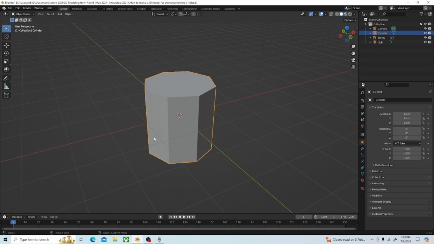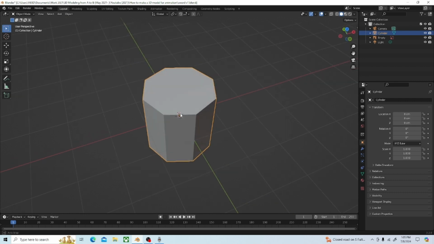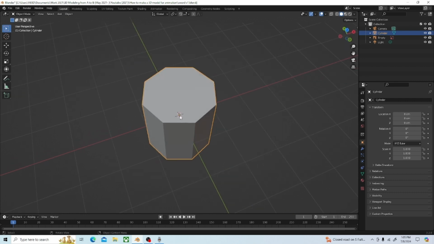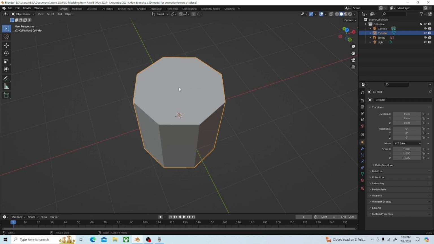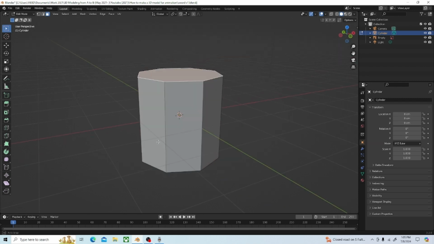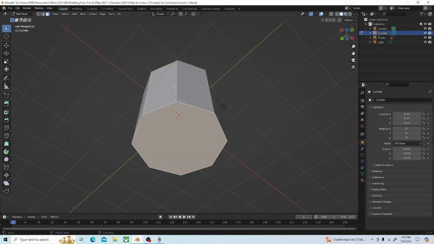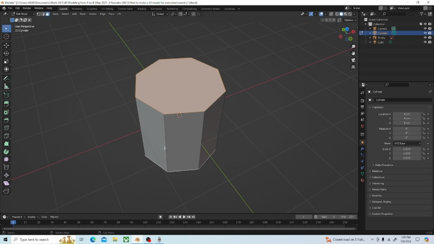If you've already seen my past videos, one of the things I always mention is that you should stay away from n-gons, which are faces that have more than 4 sides. So if I press Tab for my object mode and I go to my face mode by pressing 3, you can see that this face up top here and this face below here are both n-gons. I'm going to press Delete, press Faces, and now they're gone.